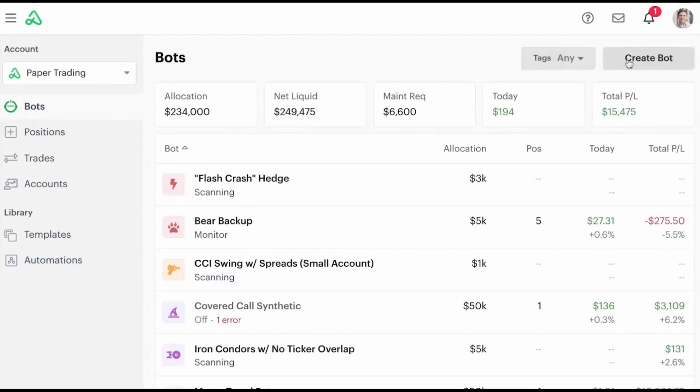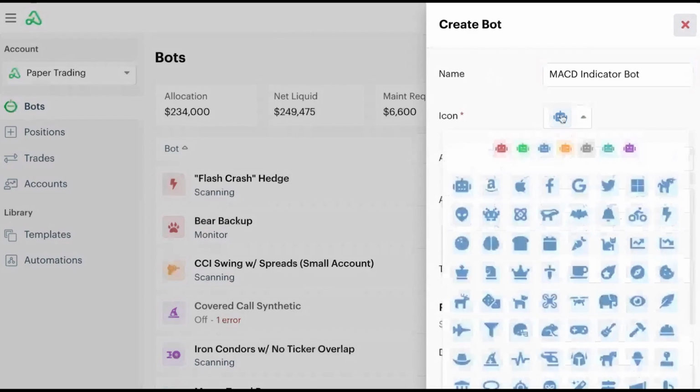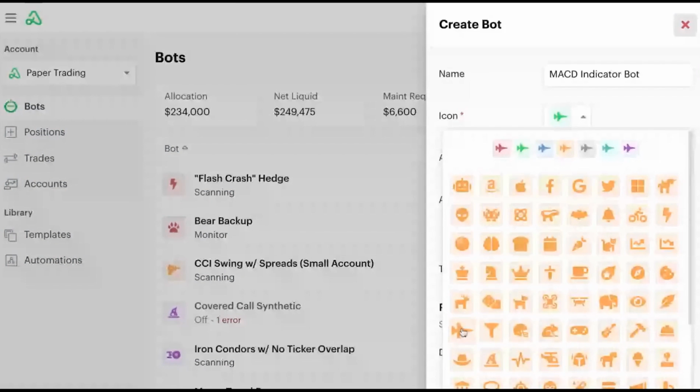So, all right, here's what we're going to do. We're going to go ahead and start creating this new bot. Creating a new bot is super, super easy. We're going to do it all from scratch here and just build it out together. I'll talk through it as we go, but we'll call this one our MACD indicator bot. And so again, we can create a custom icon. You can do whatever you want with it. You can give it a custom little logo or icon. Make it really simple and personal to you.